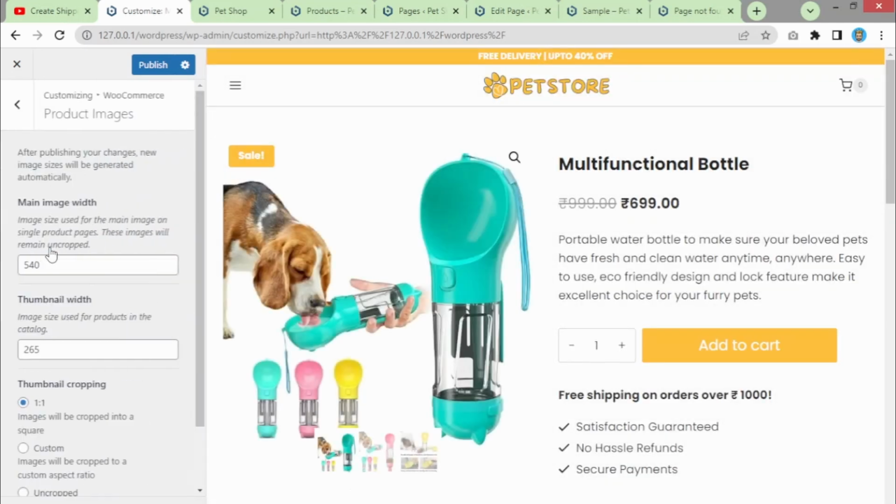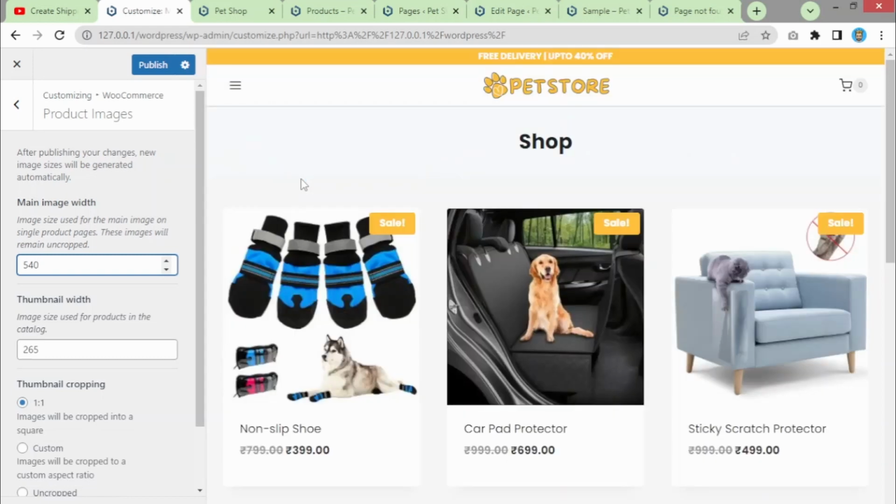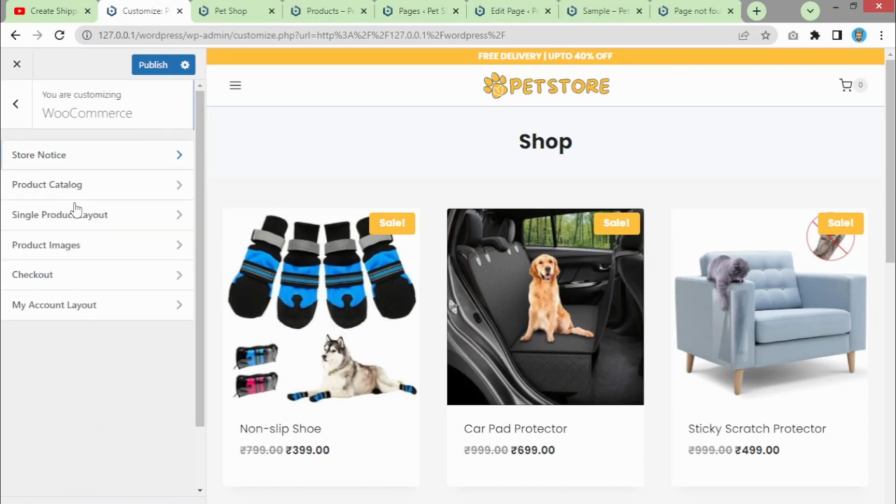If you want, you can go to product images. In product images, I usually use a 540 by 540 size for my product, so I have selected 540. If you are building any fashion website, and you want to change the dimension of your thumbnails and the dimension of your product page images, then in that case you can change it from here. But 440 really works fine.